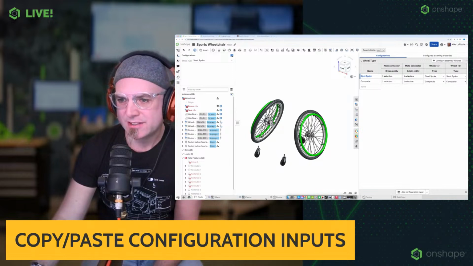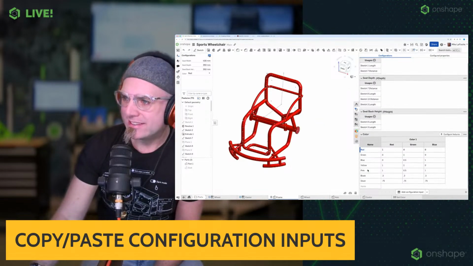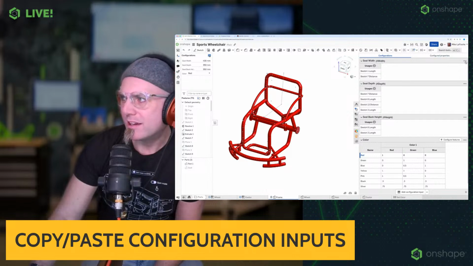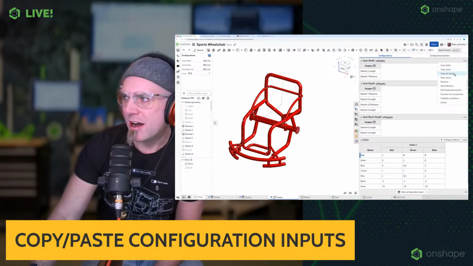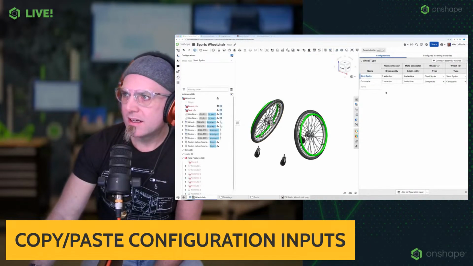So I'm going to go back to the parts, go back to that frame. You can see I have all these things already set up, and I want to copy all of the inputs, right? So I can copy one or all of them. If I just want seat width and depth, I could just copy each one. But I'm going to say copy all of them, and I'll go back to the assembly, and I'm going to paste them all.